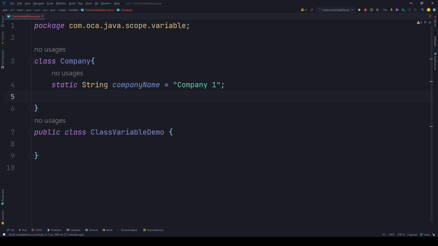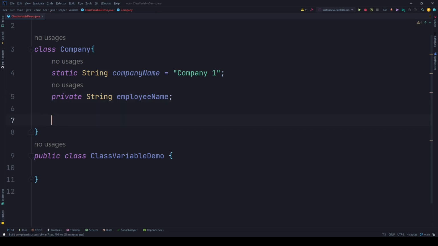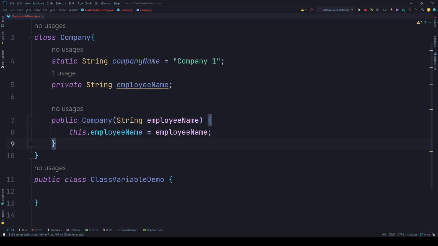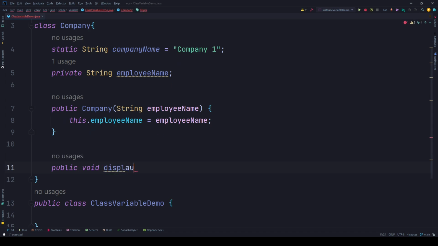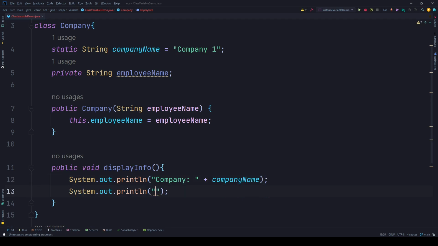Then I'm going to create an instance variable, private, and this will be of type String, employeeName. After that, I'm going to create a constructor for the employee name. Now I'm going to create another method, and this method will be of type void because I don't want it to return anything. This method will print some information. That's why I'm calling it displayInfo. Inside this method, I'm going to print the company name, and then I'm going to print the employee name.